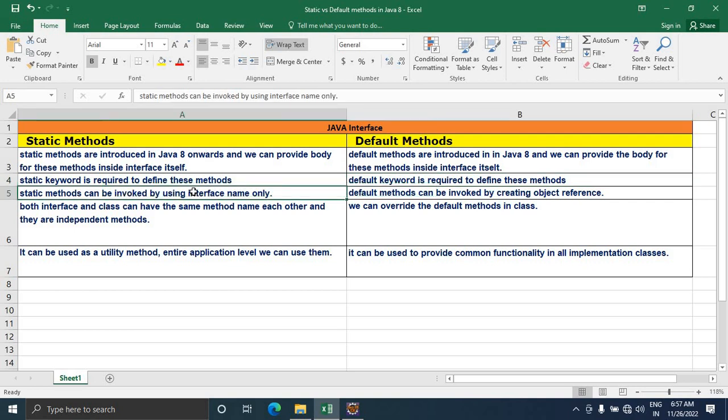Static methods can be invoked by using the interface name only. Whereas for default methods, we can create an object and call them. Both interface and class can have the same method name and they are independent methods. For default methods, we can override them in all subsequent classes.